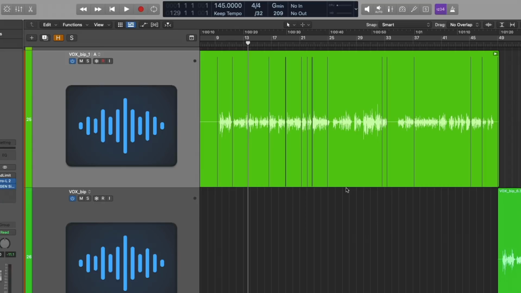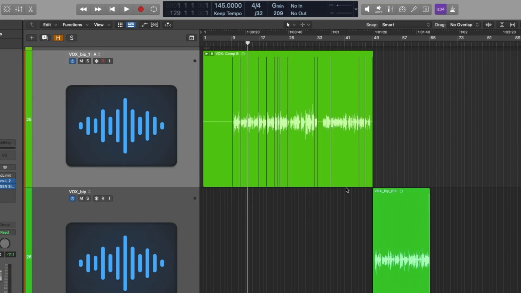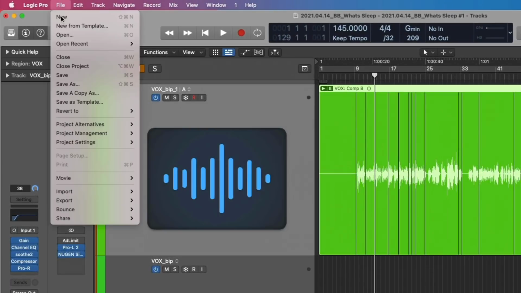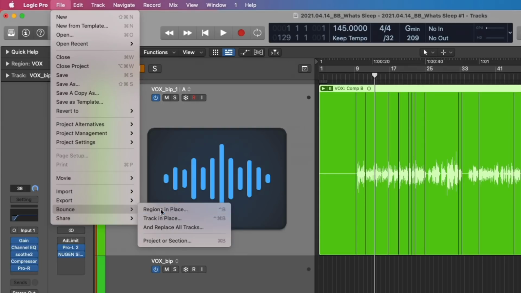And prior to track alternatives, the way that I like to organize my sessions, for example, we have this vocal track. It's been comped. I don't want to mess with the comp. So I would hold Control and B, open the bounce regions in place, or you can go obviously to File down to Bounce regions in place.